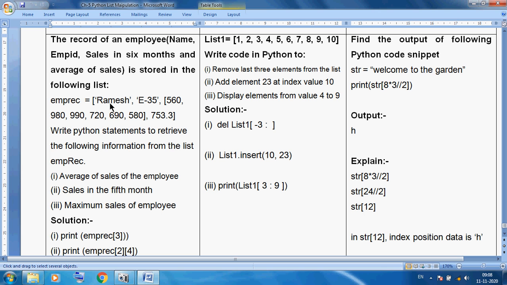The first is the name, Ramesh. The second thing is the employee ID, so here E35 is our employee ID. Here are the 6 month sales. Here again I am using a square bracket inside, so we can say this is the concept of a nested list, because here again you can see square brackets. The values are 560, 990, 990, 720, 690, and the last value is our average sale, 753.53. So this is our data.